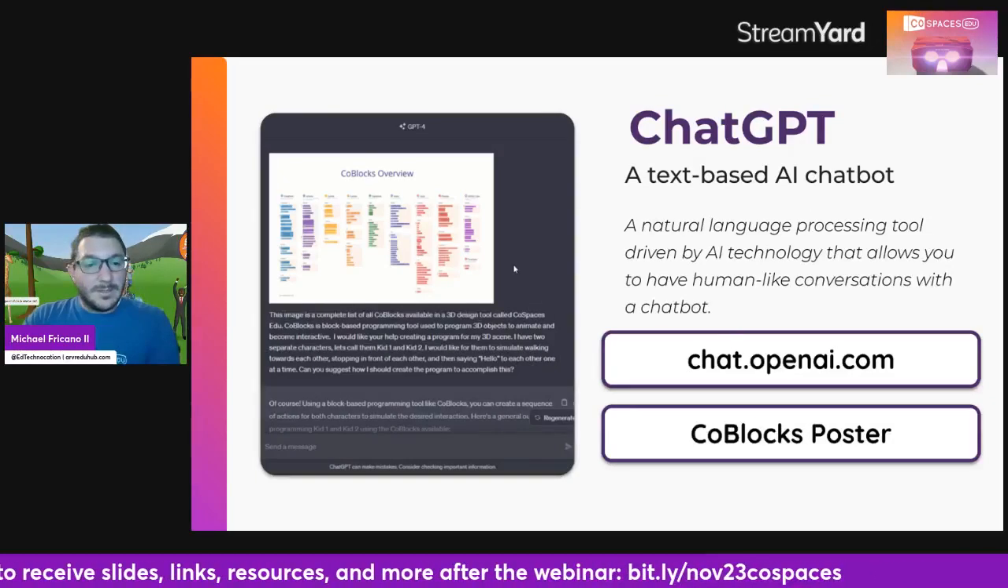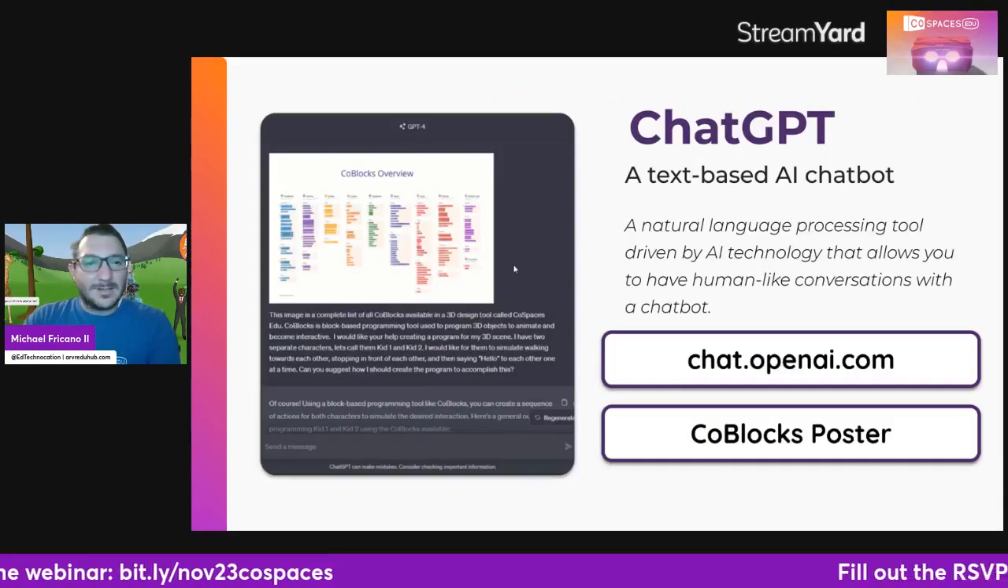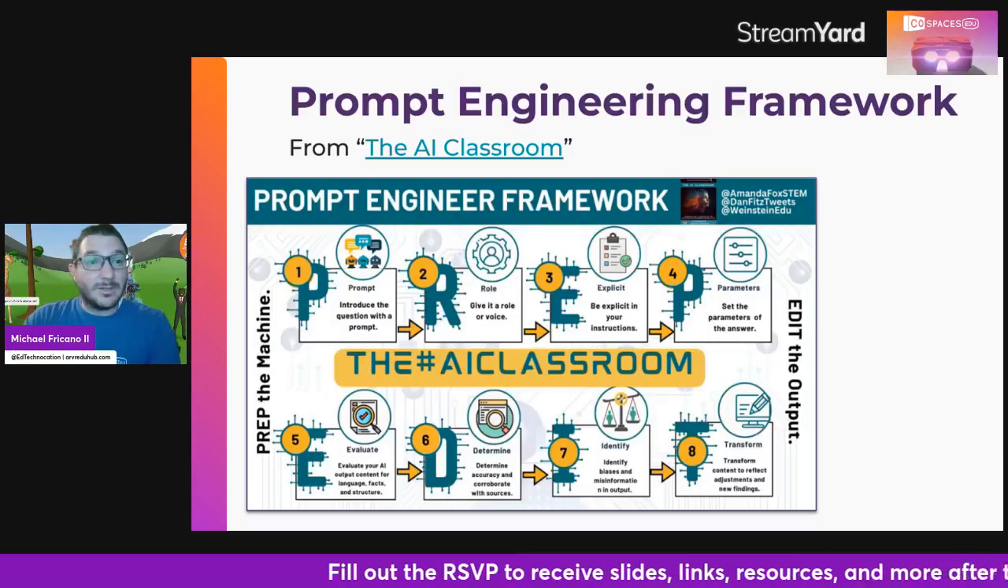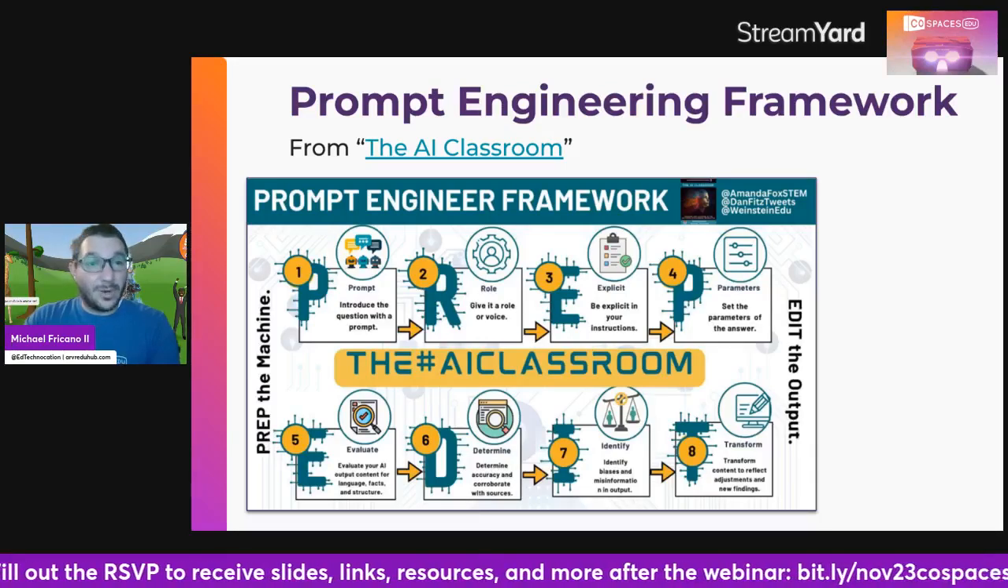Okay, so we're coming to the end here. We're wrapping things up. Oh, I'm sorry, I forgot to mention this. One important thing about using text-based AI is the prompt. Okay. And so I wanted to point you all to a resource that has helped me quite a bit in getting better at my prompt crafting.